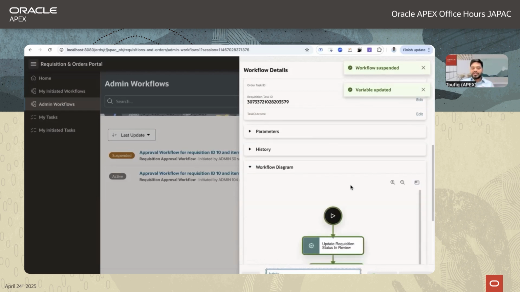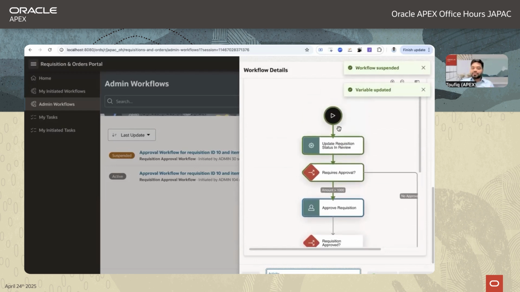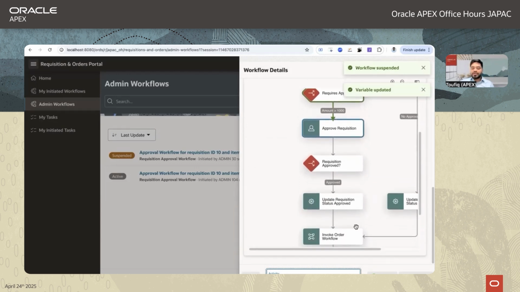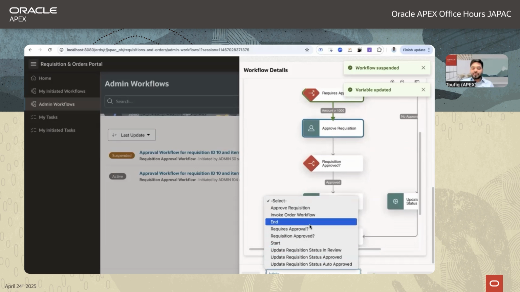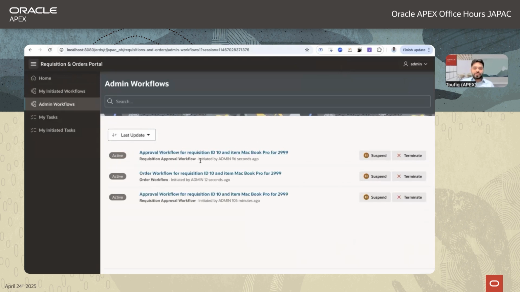So here I can see the diagram as well. The activity is currently waiting on approve requisition, but as the amount is now changed, I can retrigger the workflow from any activity before or after, right? I know that the activity has to go directly to order workflow. So I can select invoke order workflow and click on resume, right? The workflow is resumed and it creates an order workflow. So if I refresh this page, one second, here you can see one more workflow is created, order workflow.